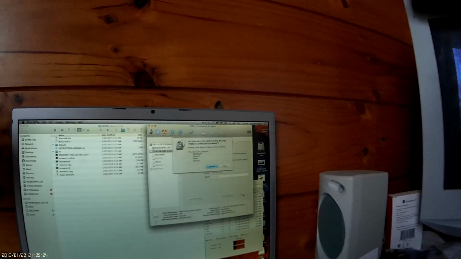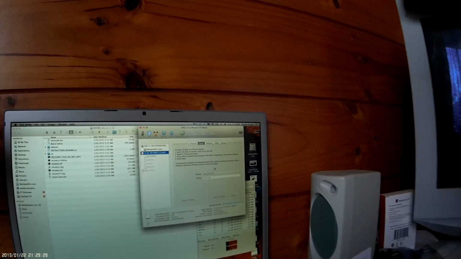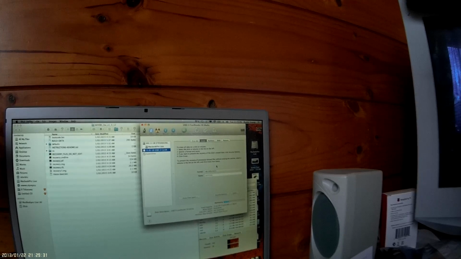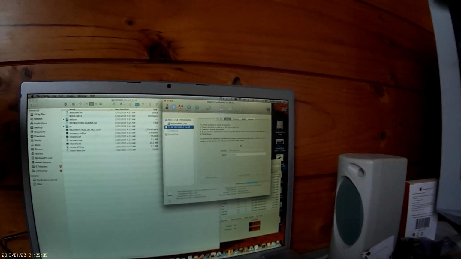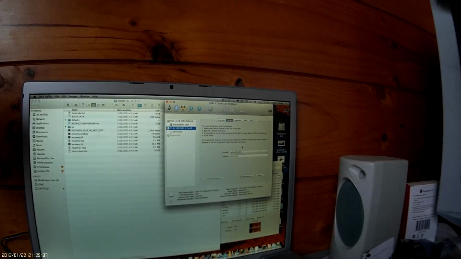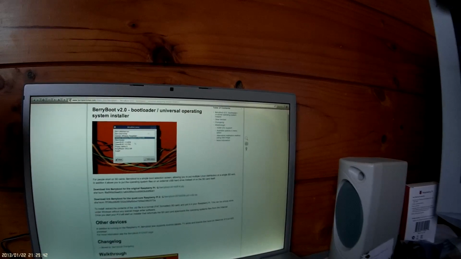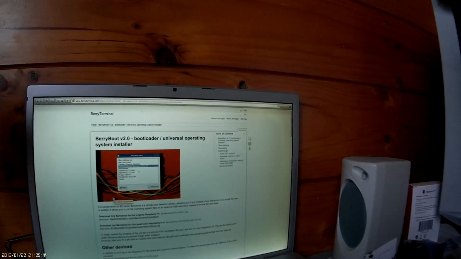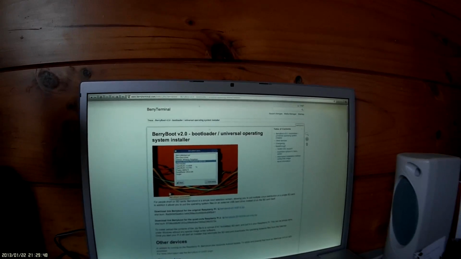And what that does when we erase it is it sets it up for this next little thing I'm going to show you, which is called BerryBoot version 2 for the Raspberry Pi. And I'll just quickly read it out.